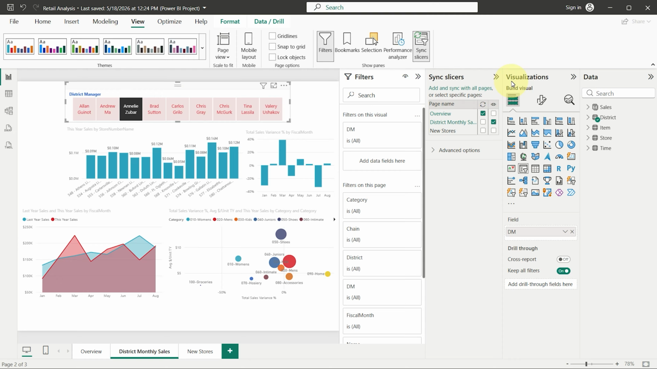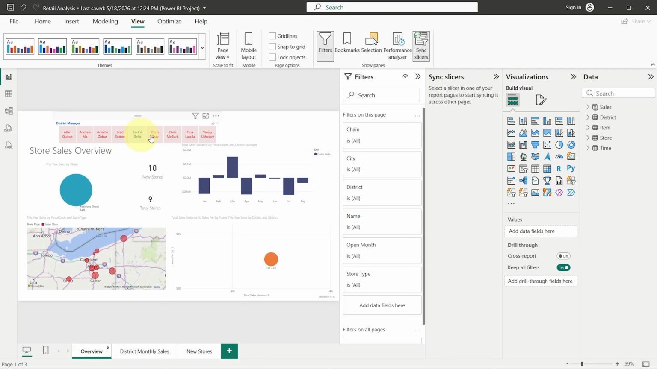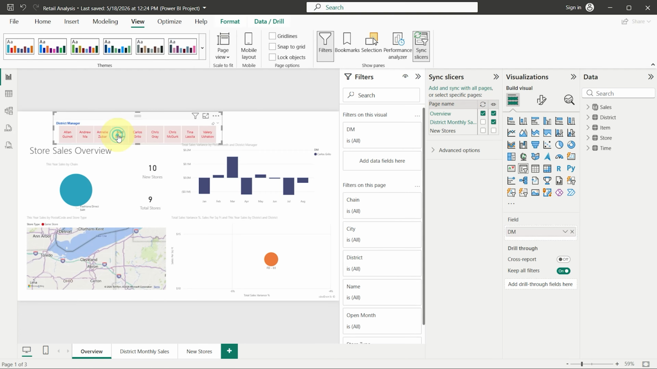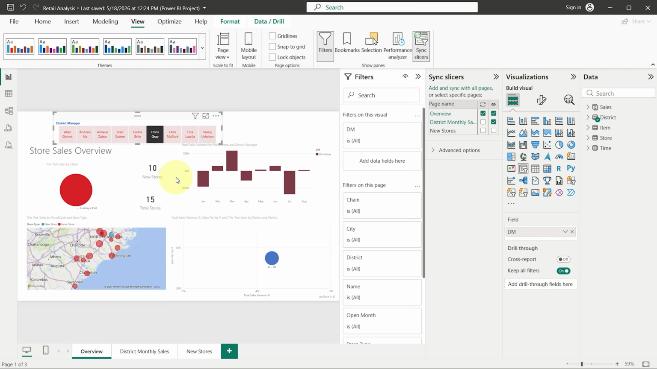If you do want to display the duplicate slicer box on the other page, you can easily do so by checking the box under the Visible column. Now, when we check the Overview page, you can see that the duplicate slicer appears directly on that page. And that's it. That is the simplest way to sync and use slicers on other pages in Power BI.